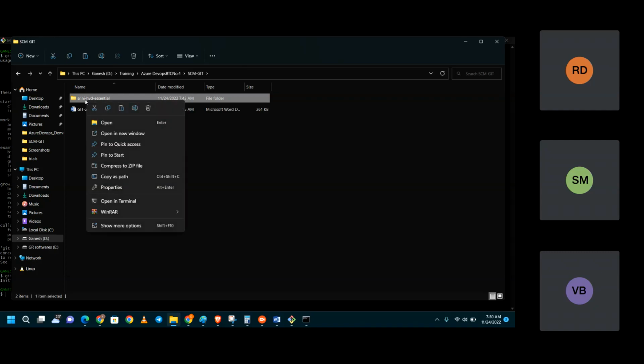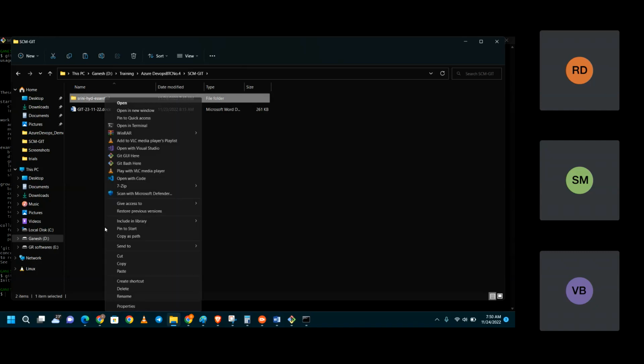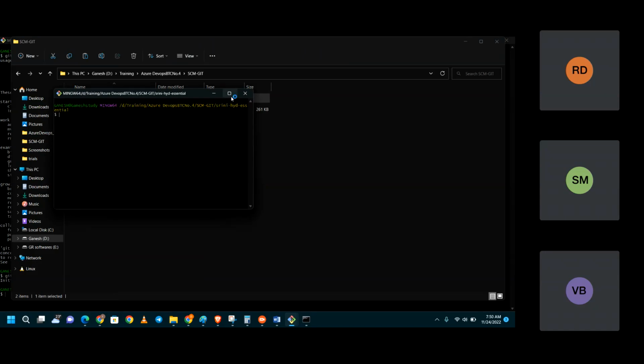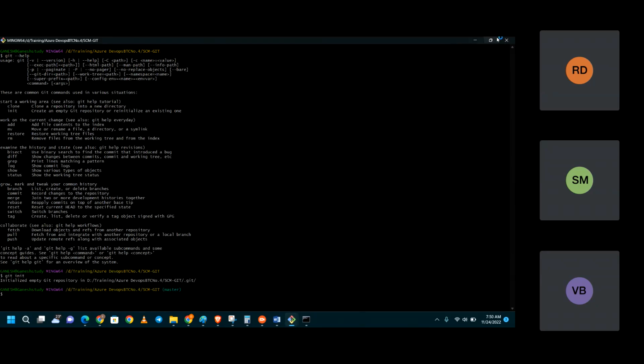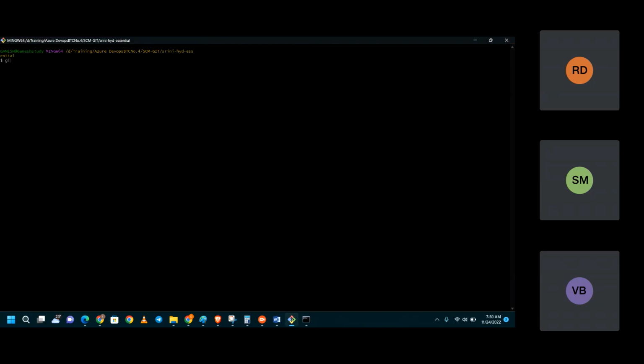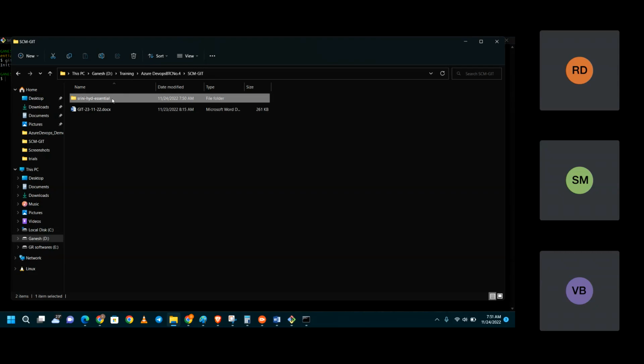I will open one more window. Show more options, Git Bash. Now we will check. So git init, init. So now it's an initialized empty repository. I will check inside.